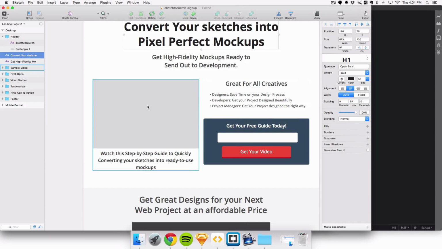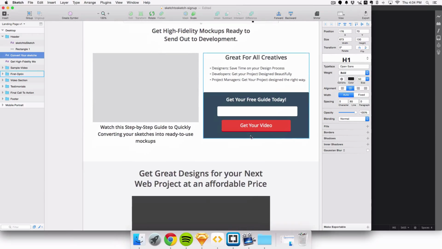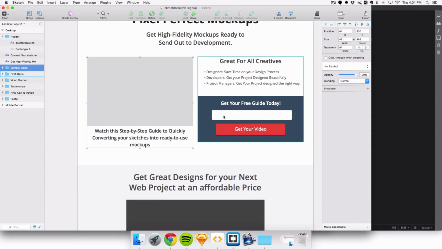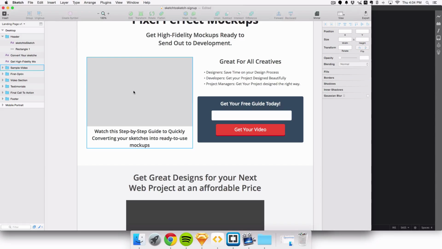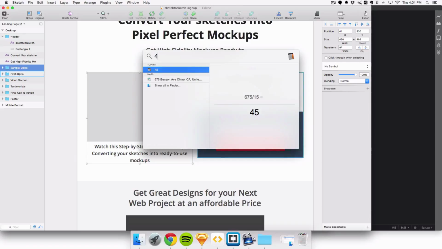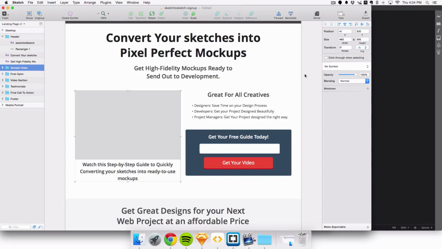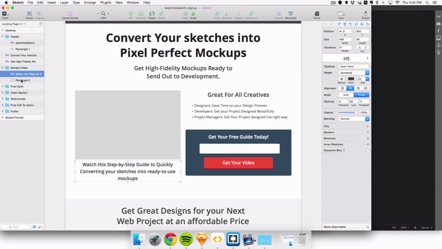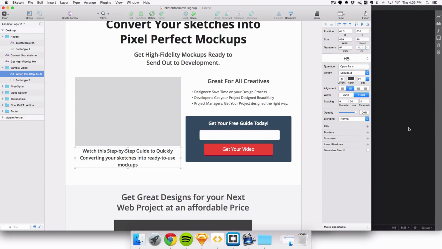use floats to float this right and left. Actually, no. Instead of floats, let's use a flexbox. So this whole thing is 461. This whole thing is 460. So this should be actually 460. That's odd. 465, 55. Okay, so we do... and okay.